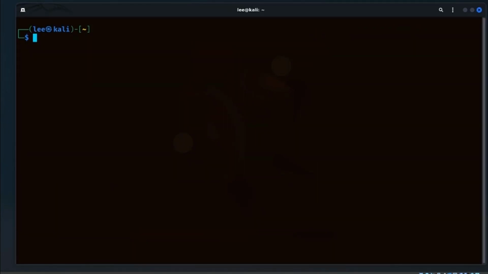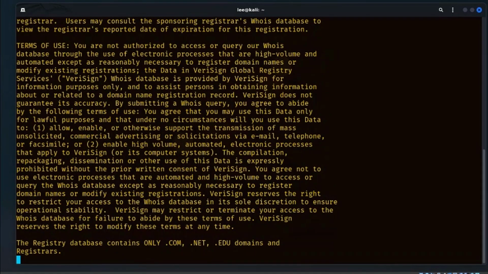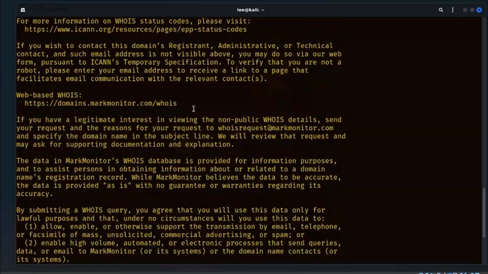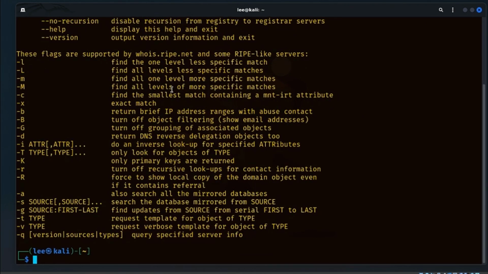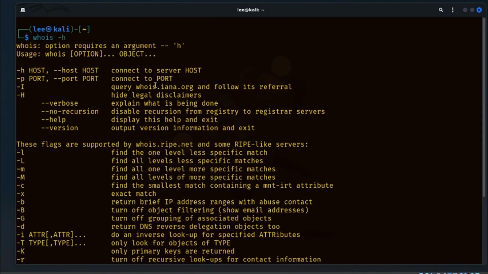Let's check another website, google.com. YouTube and Google both are well-known and secure websites. Let's see the help command. Here you can see all these flags. You can use them with this tool. This tool promotes transparency by making information about domain registrants publicly available. Whois can help users discover new opportunities for their personal or professional websites.